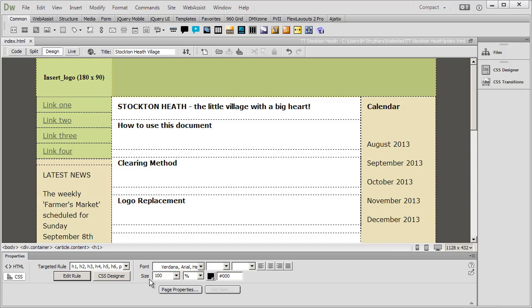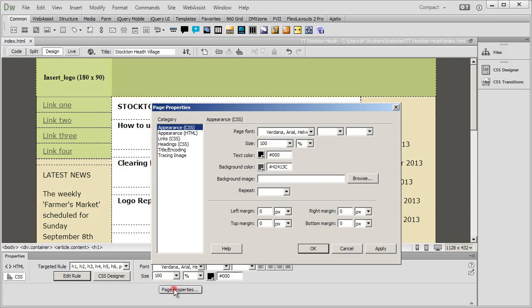Therefore, let me show you one way that we can change this. We could actually change it here, where it says size, within these two connected fields. However, there is another method, and that's by selecting this Page Properties button just below. So by selecting it, our Page Properties dialog opens up. And you'll notice in the category column at the left that this now takes us automatically to the category of Appearance, CSS. And within here, you can see that I can change the font size here as well.